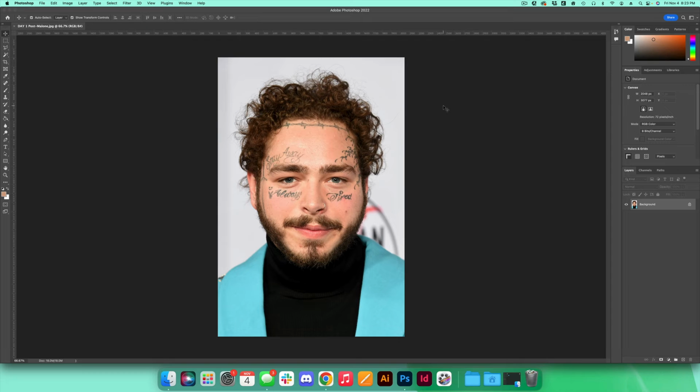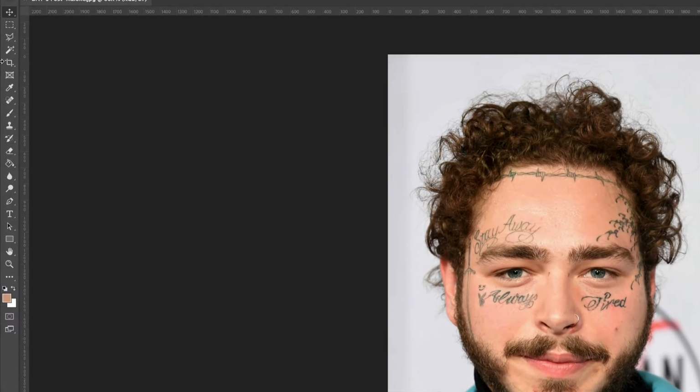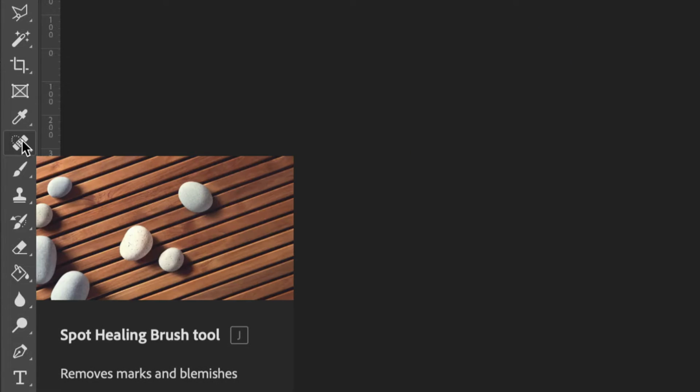Hello everybody. In this video we're going to be going over some different photo manipulation methods, starting with the spot healing tool. The spot healing tool can be found right on your toolbar, and it's usually identified as this little tool with the little band-aid on it.